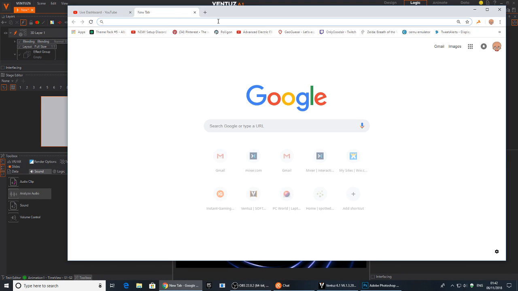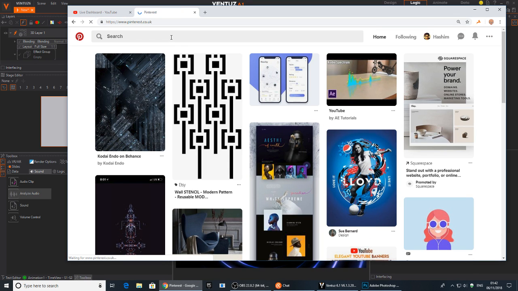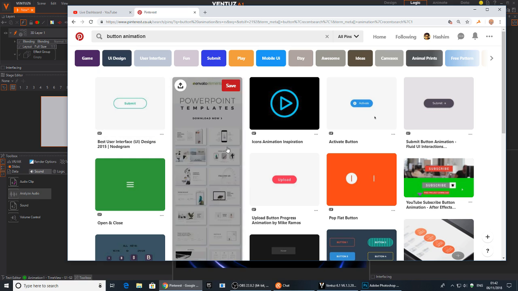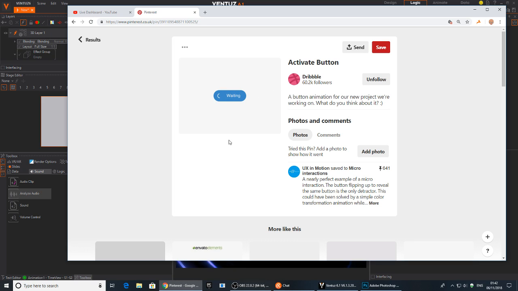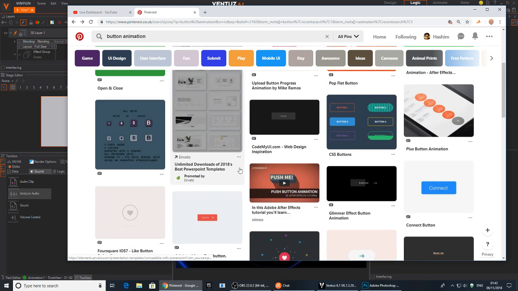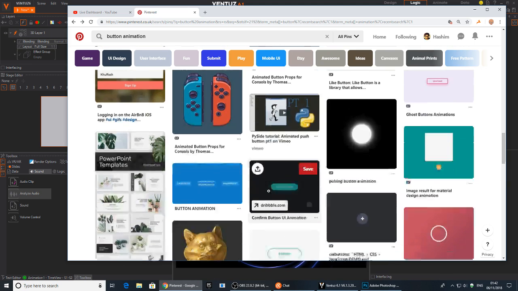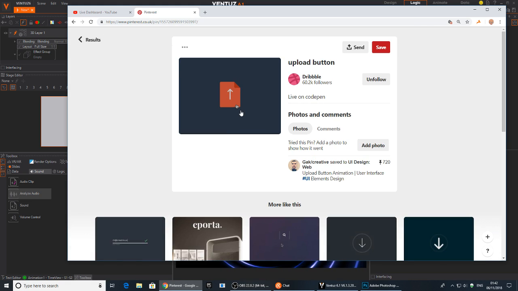I can look at some stuff on Pinterest. I'll go buttons, animation. Let's check this one out. I don't know what this does. Yeah, there's so many ways of animating this. You could do that, that's pretty simple to do. But yeah, definitely use stuff like Pinterest to get ideas, and then just break. The best way to learn is pick a graphic or an asset. Say, okay, how do you do this? Just try it.